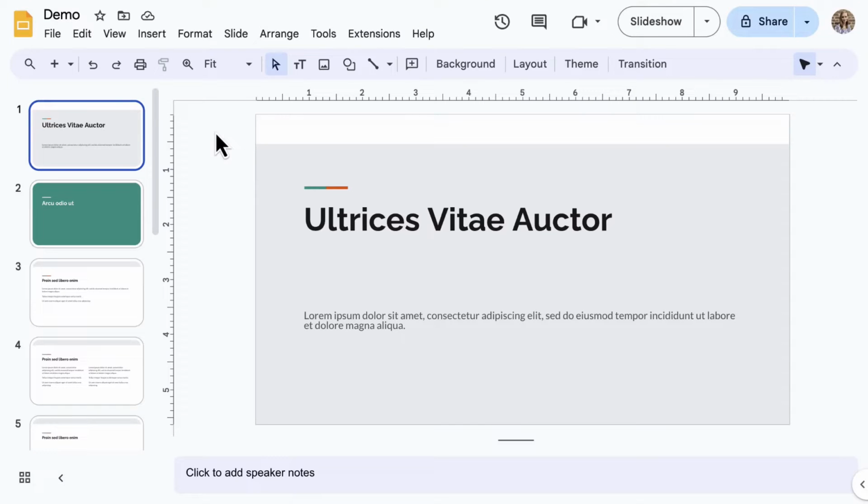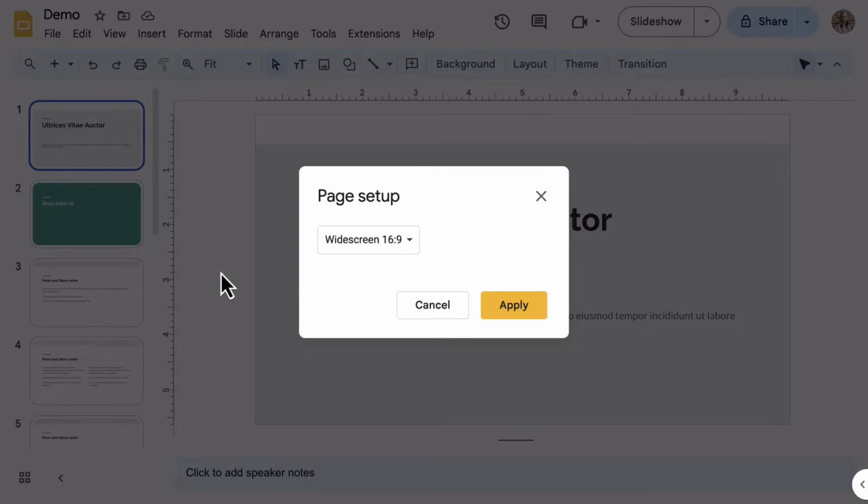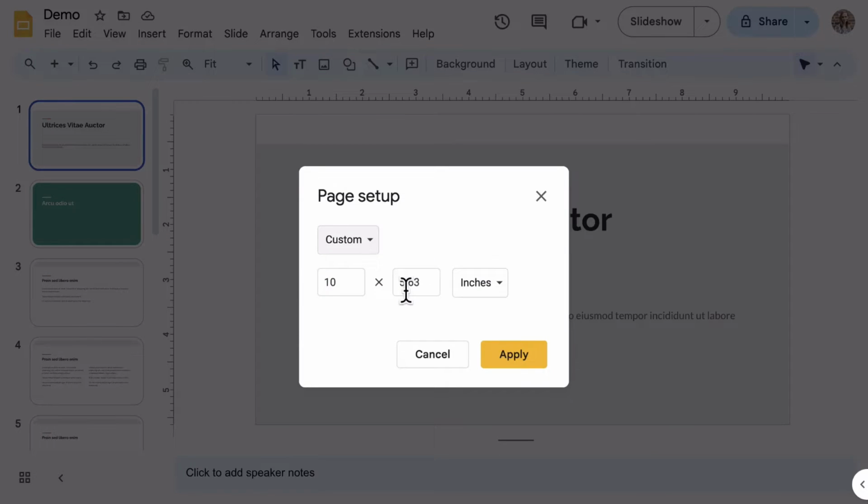One last option regarding View is the overall page setup. Select the File menu and select Page Setup. From here, a set of options are available and will be applied to all slides in the presentation. This can also be customized. You can type in the width, the height, and select the unit of measurement.